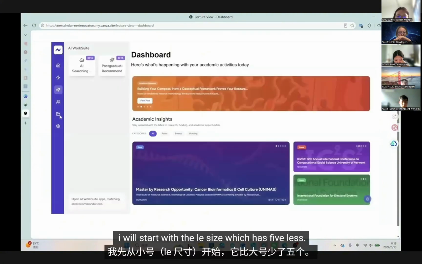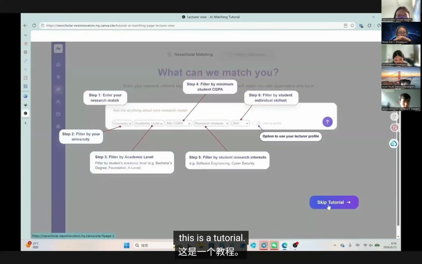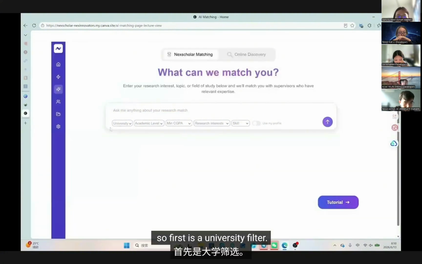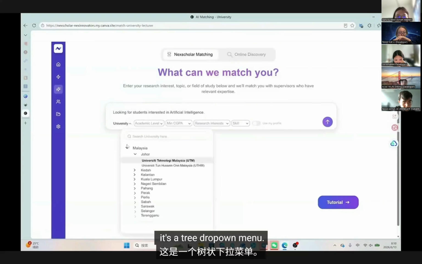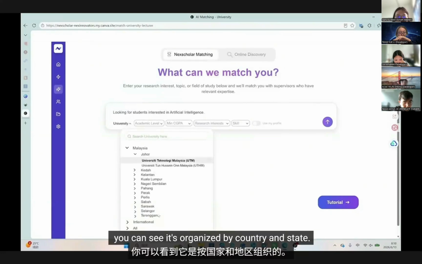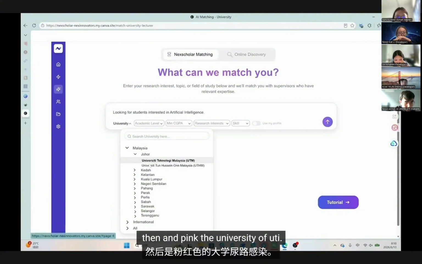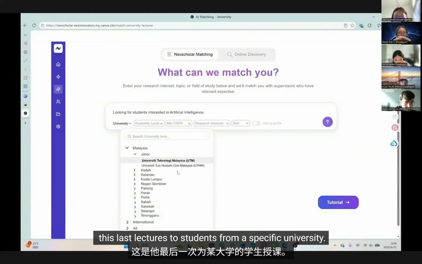I will start with the lecturer side, which has 5 filters. This is a tutorial, step 1, step 2, step 3, until step 6. So first is a university filter. It's a three drop-down menu. I open it, and you can see it's organized by country and state. For example, I select Malaysia, then Johor, and pick the University of UTI. This lets lecturers find students from a specific university.